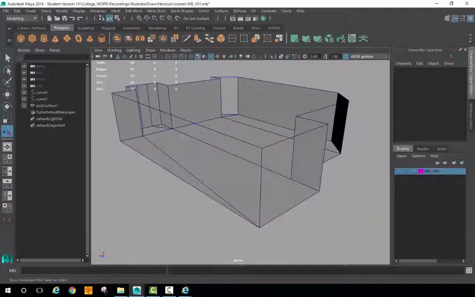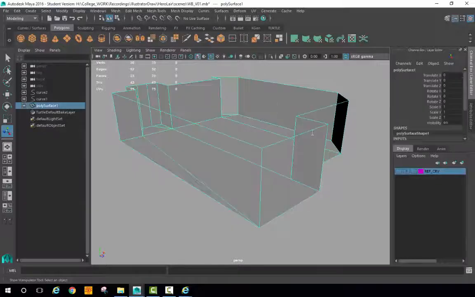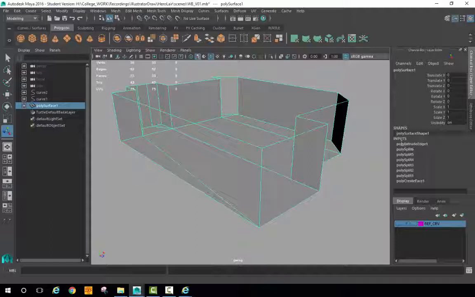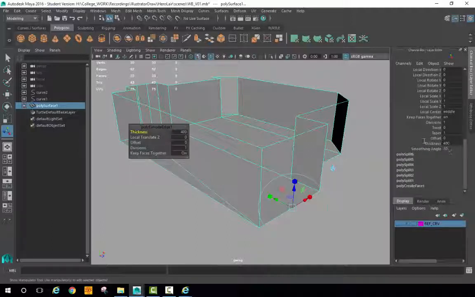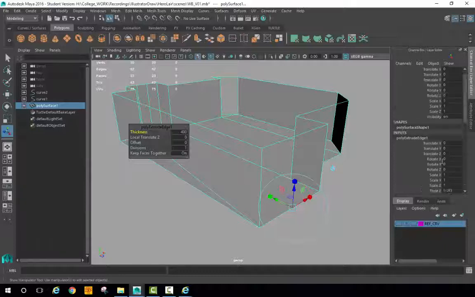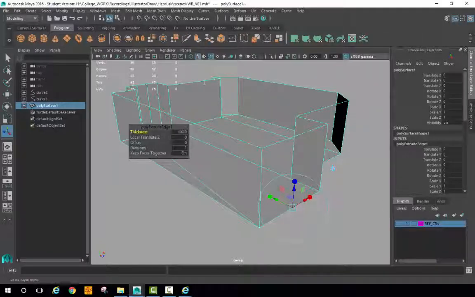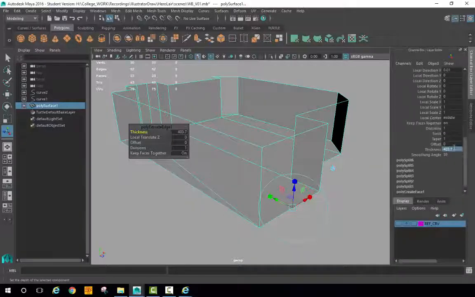In the channel box, when I select this object, make sure we only have one extruded edge in here, and if we wanted to make it bigger we could change the thickness down at the bottom. If you have multiple extrudes in here, it means that you've tried it and it's not extruded properly. So this is quite important that you make sure you get that clean in there.